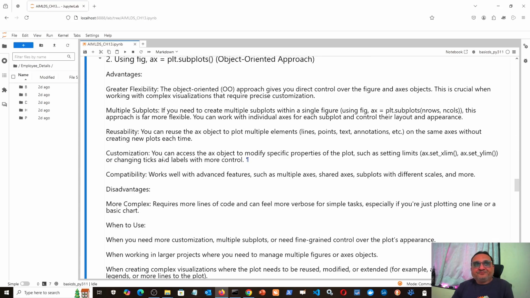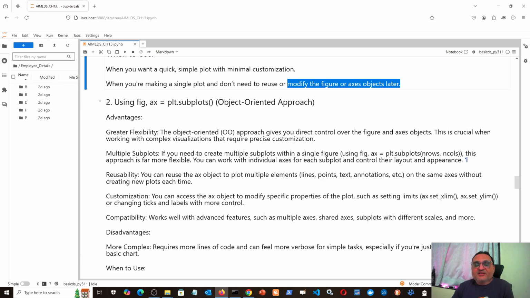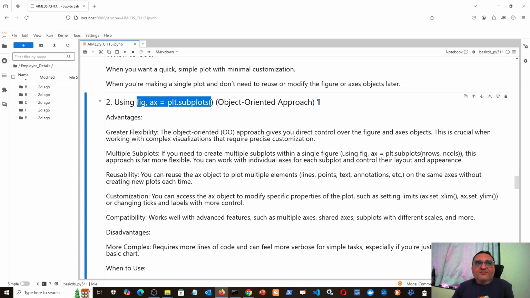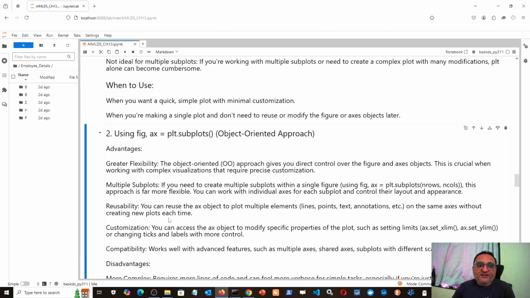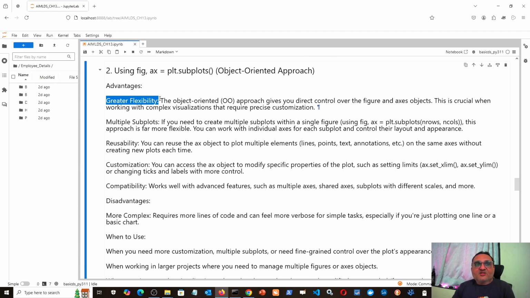Okay, and if you want your plot to be highly customizable, you want to reuse it again and again, and you want to modify the same figure and axis object for later use, then at that time, this approach is the better approach. That is, first instantiate the fig and AX objects by using plt.subplots, then figsize, then do everything using ax.plot type, that is plot, then ax.set_title, ax.set_xlabel, ax.set_ylabel, ax.grid, and finally again plt.show. That's all. Okay, so this offers greater flexibility.